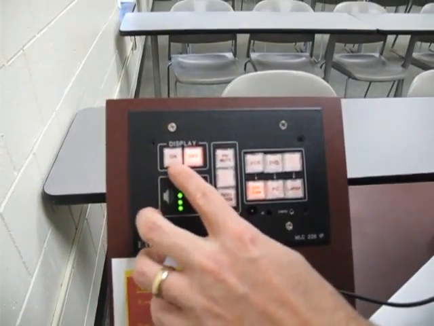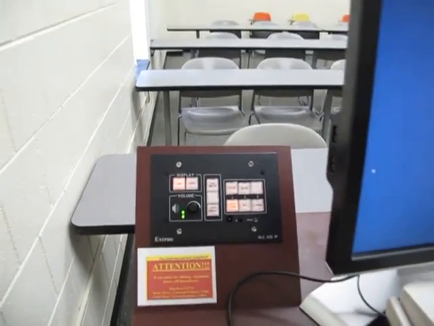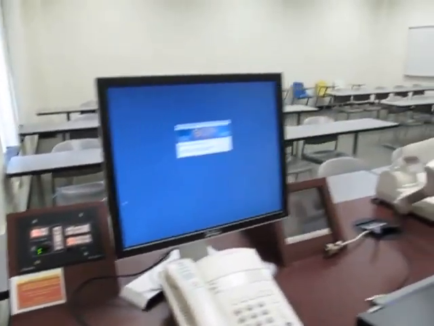I'm going to press the on button, and that's going to power on the projector in the middle of the room for us. It does take about a minute for the projector to power up, so while that's happening, I'll show you how to bring down the screen.